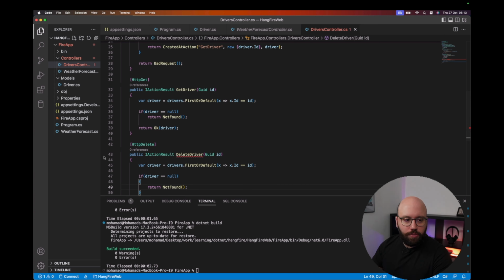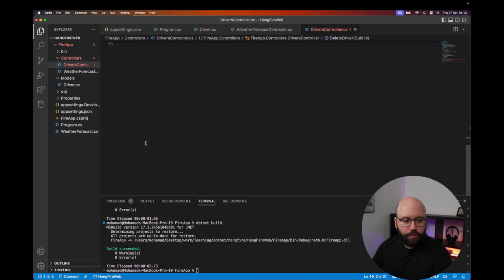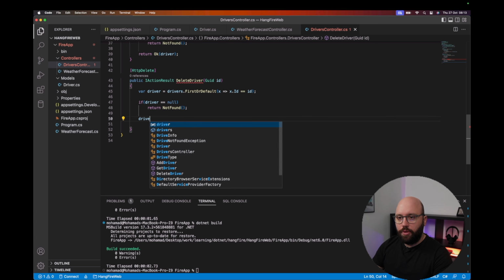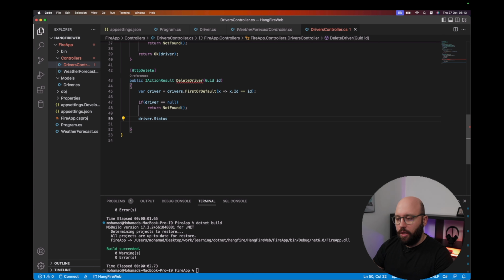And let's remove these, we don't really need them here. Let's remove this one, let's remove this one. And in case it has been found, what I'm gonna do is I'm just gonna update the status for it. So I'm just gonna put driver.status equal 0, which means it's been deleted. And then basically I'm gonna return.